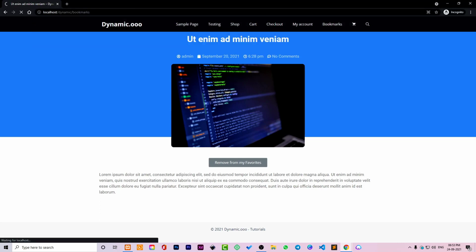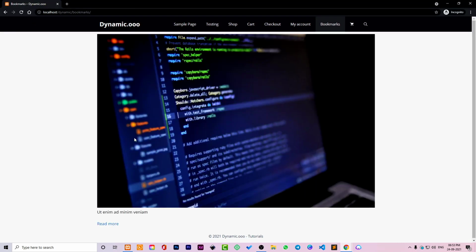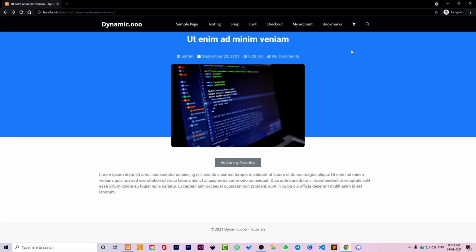Let's click on this bookmarks, and here you can see it, right? You can see this post. This post has been saved and it's showing me in my bookmarks. When I go back to the same post, right, when I reload, it's showing me remove from favorites.